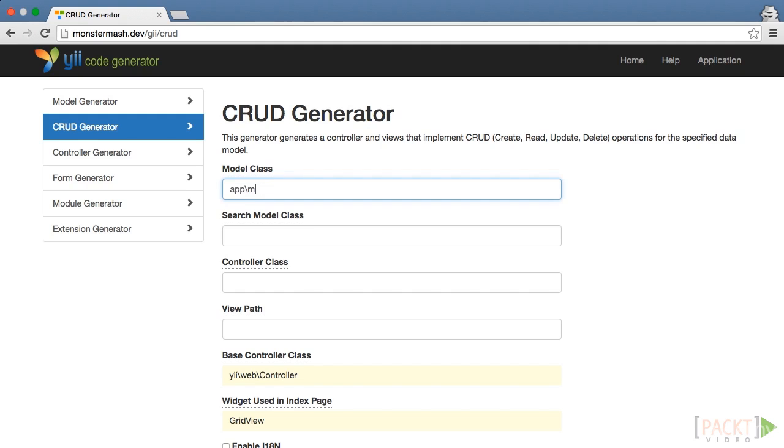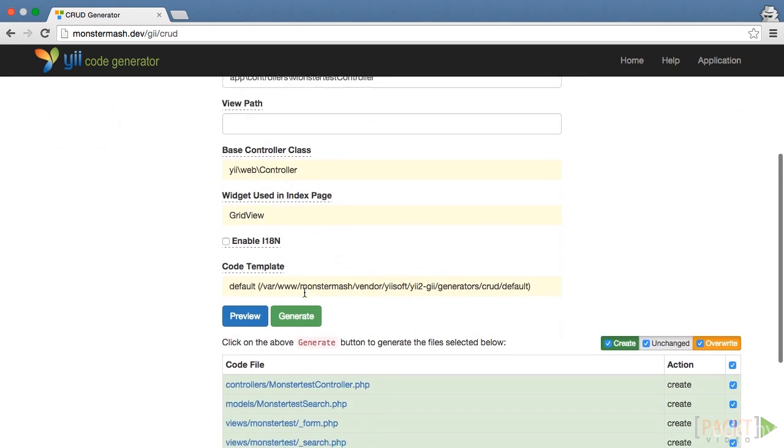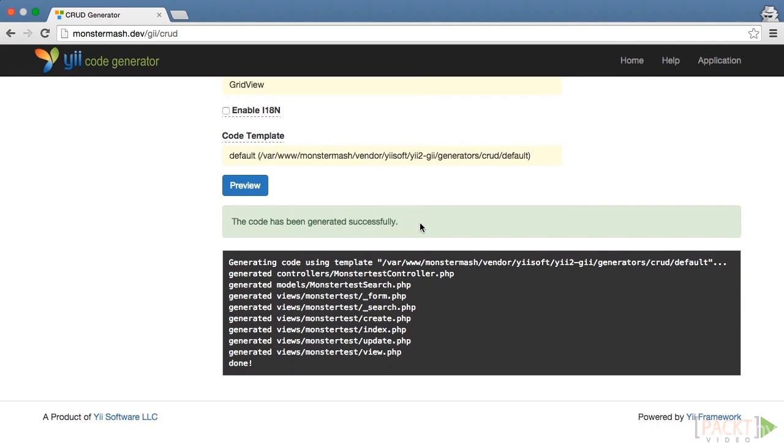Our model class is app\models\MonsterTest. The model search class is something that we explore in more detail in a later section, but for now, the convention is simply to append Search to the model name. Same thing goes here for the controller class, except that the suffix here is Controller. The view path will sort itself out, so go ahead and click Preview, and then Generate. Yii will tell us that it has created 8 new files for us, all with one click.